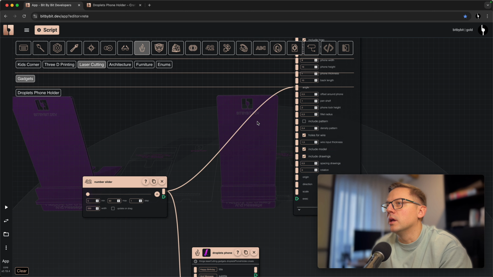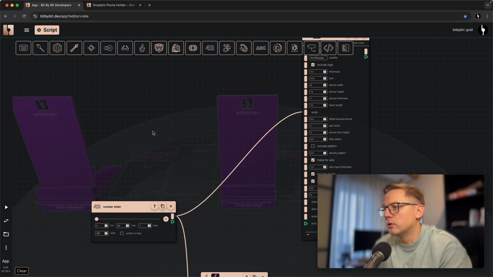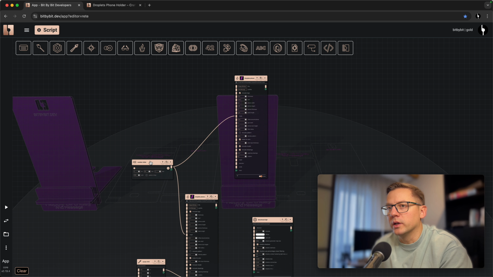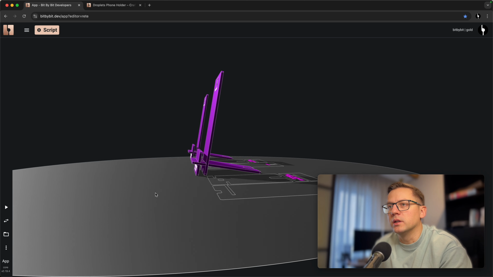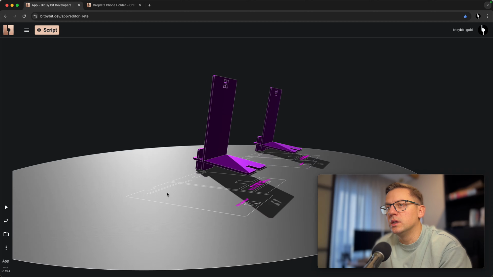So find the angle, I'll just close this things category for now. Okay, so now we connected this number slider to two phone holders, and you see that now they are more steep.